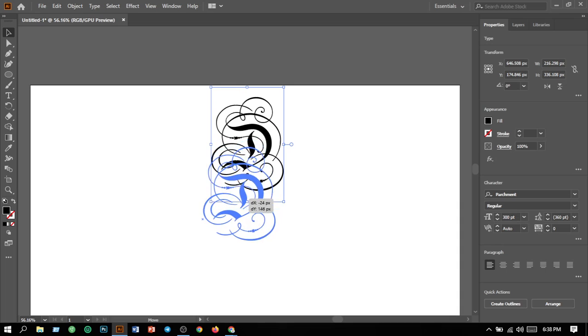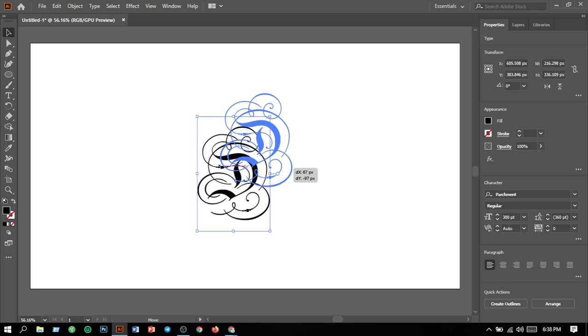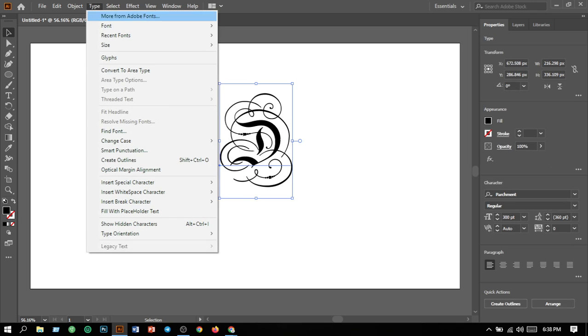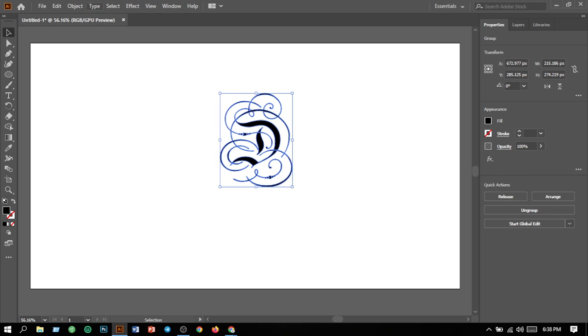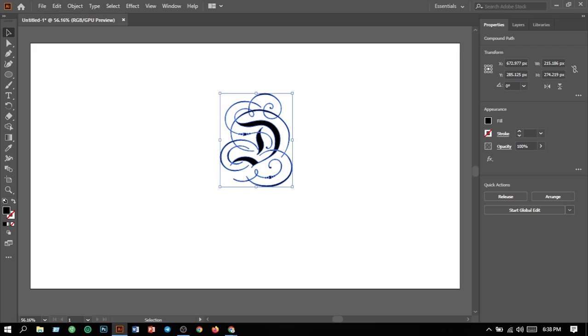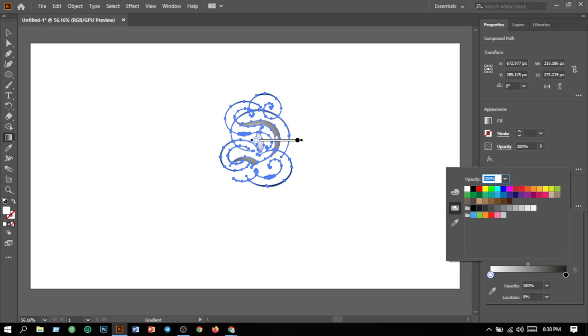And here you can see I made it in the middle, so I am going for create outline here and ungroup this. Then I'll go for the gradient color, and it should be orange and it should be red.